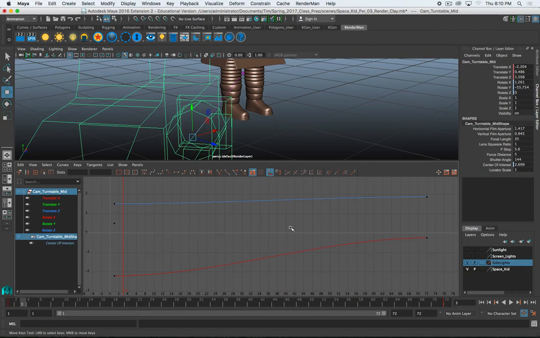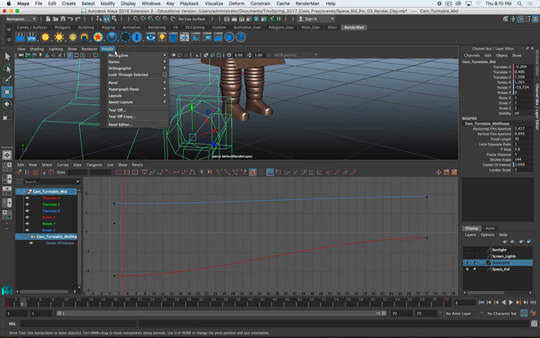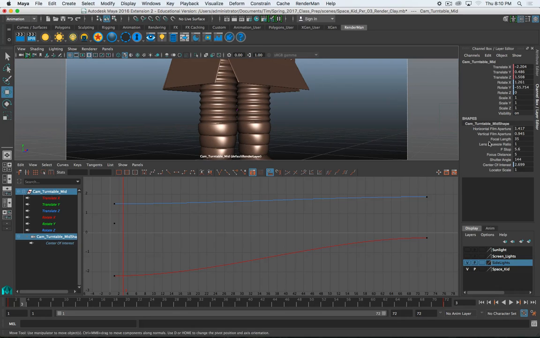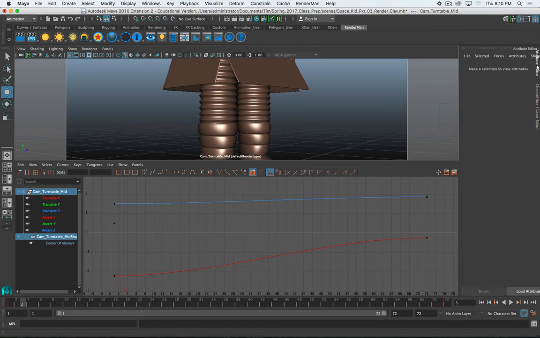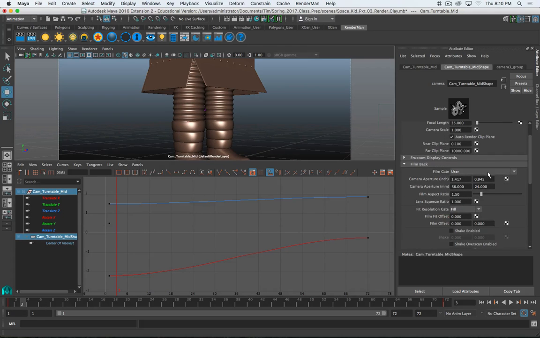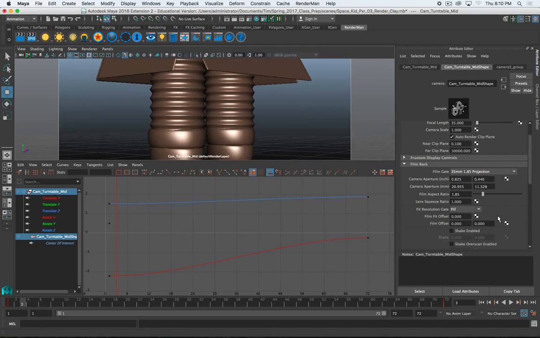So that's kind of how you do it. But now, let's figure out how we're actually going to make it look like that. And let me move this to my camera turntable there. I'm also going to turn on my film gate and make sure that I have my camera set to, where is it? There it is. 35 millimeter, 1.85 projection, so I've got a wide angle.